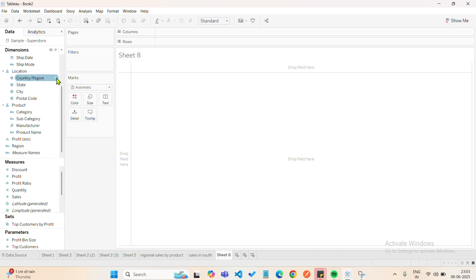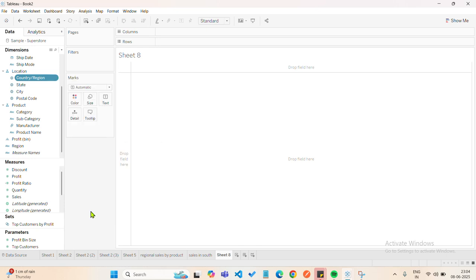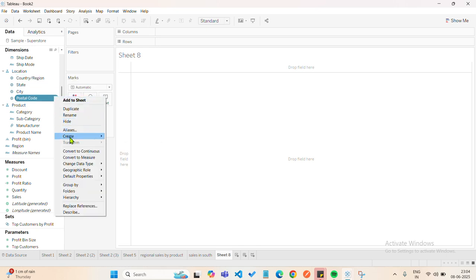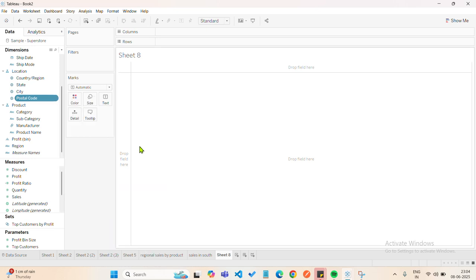Some field, if it is a location, a geographic field, but Tableau is not recognizing it as a geographic field, what you have to do is right click. Here you can see geographic role. You can give a geographic role. See, the country is already marked. This country is already given a country or region geographic role by Tableau itself. If you click on postal code, it will have the geographic role of zip code or postcode. So if some field is not identified by Tableau, you can explicitly give the geographic role.